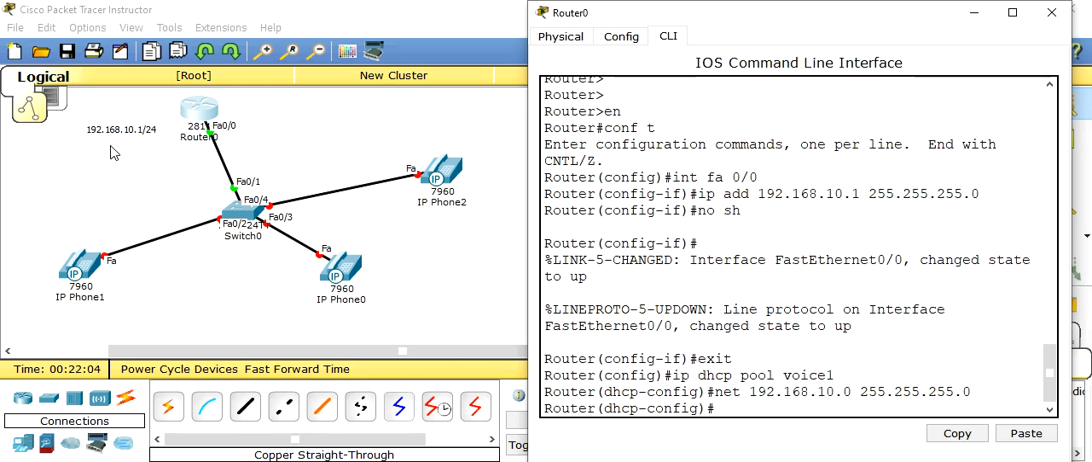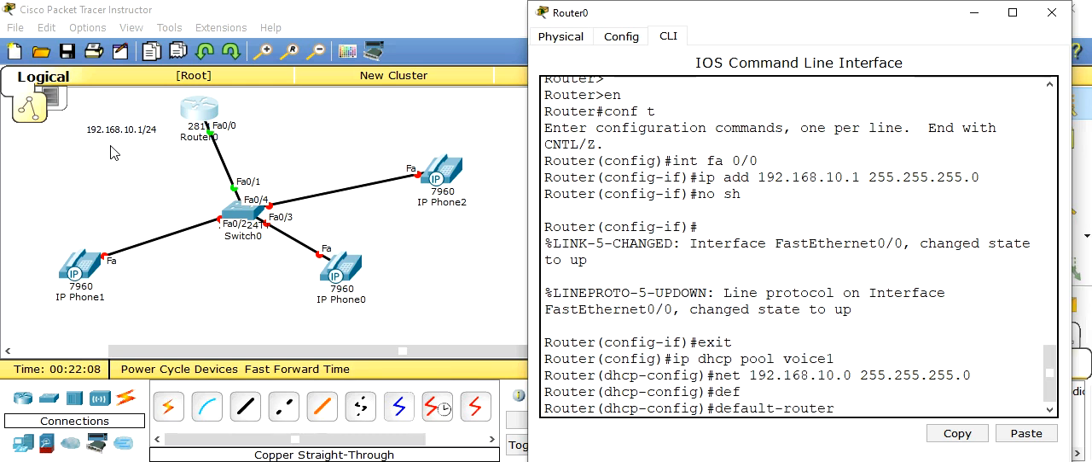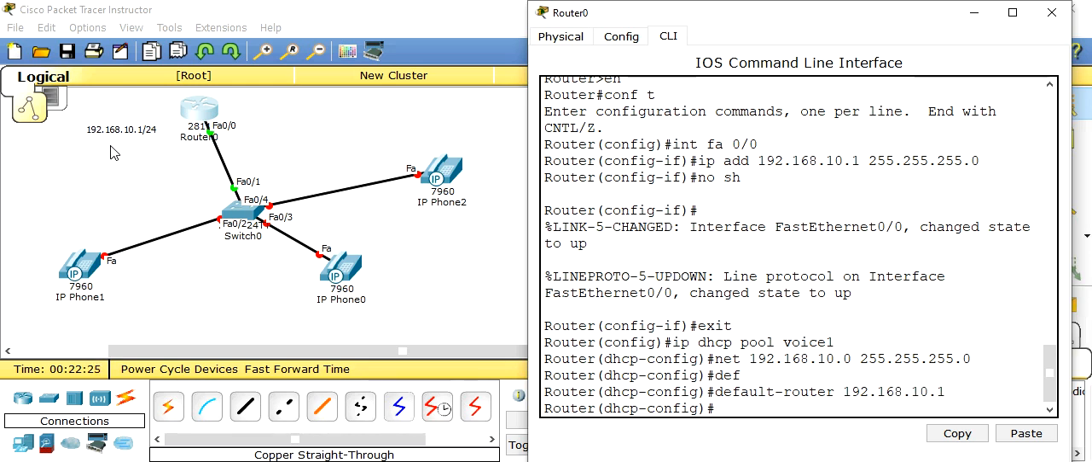Now we need to define the default router. The default router is the same router we have. Usually this router is the one that you can connect to the net or the outside. So the default router is the same router for us, 192.168.10.1. Okay, we define the default router.